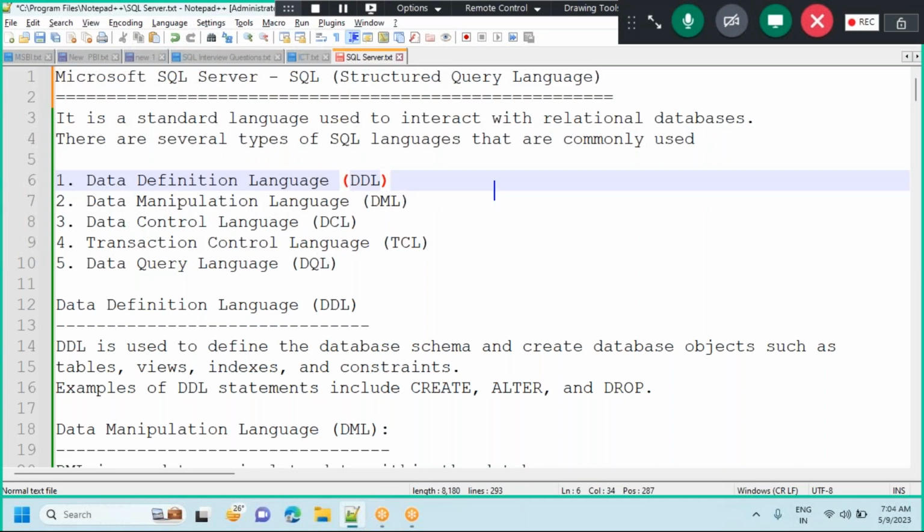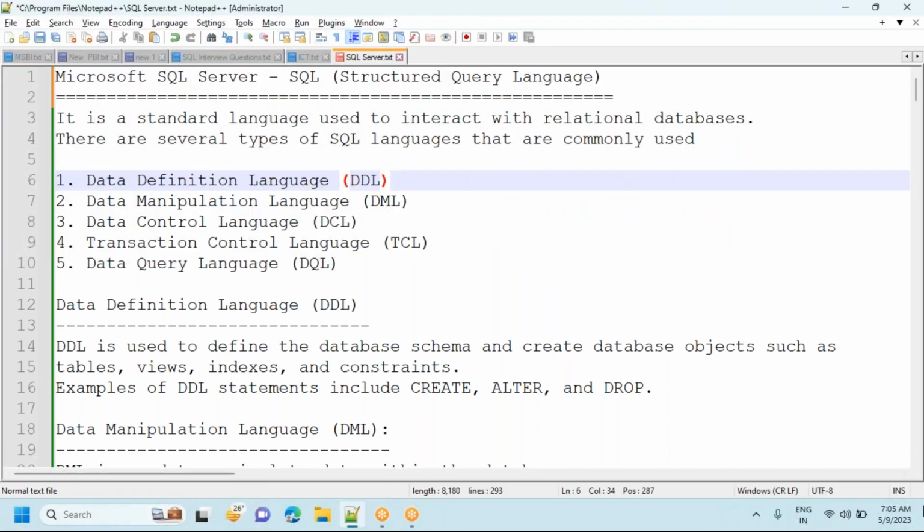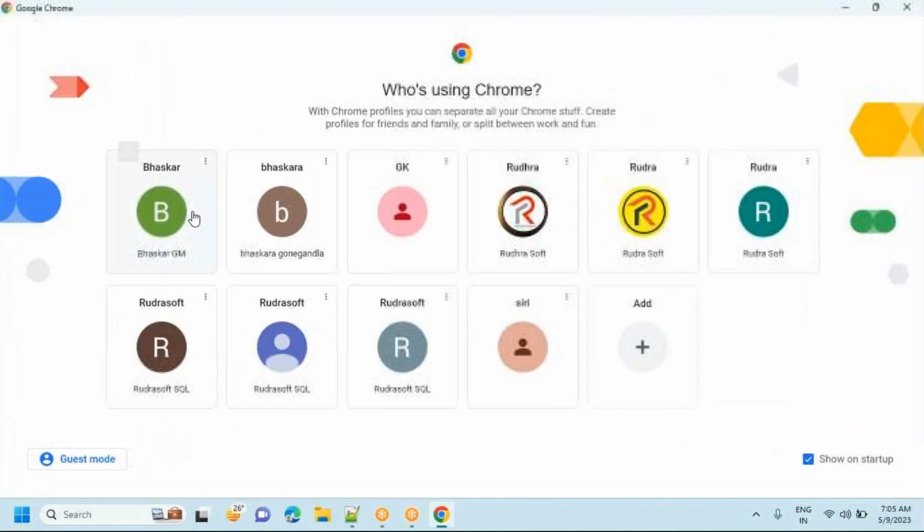So in the last session, we have seen how we can install Microsoft SQL Server 2022. And in order to communicate with this, we need to have a SQL Server Management Studio. That is, we can also call it SSMS, which is a client tool. To talk with this, we are going to use a tool called SQL Server Management Studio. So I'm going to show you how we can install SQL Server Management Studio as part of your system.